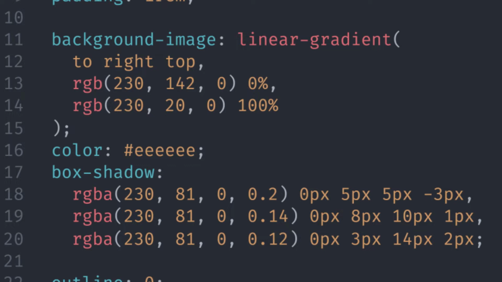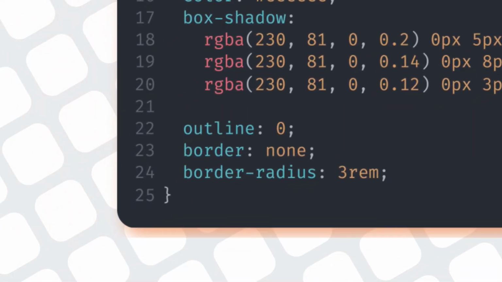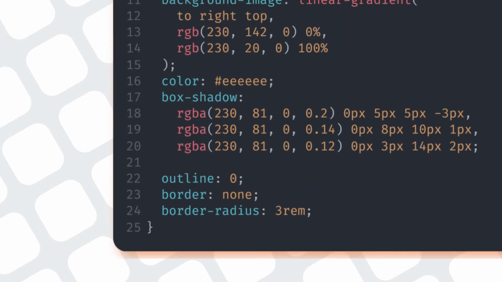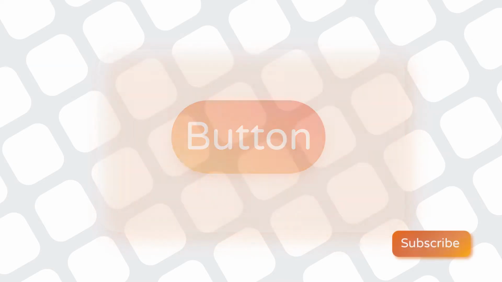You can see mine on the screen, but if you prefer something different, I recommend you check out websites like CSSmatic or webgradients.com, links in the description. We also want to remove the ugly outline, so let's set outline 0, border none and border radius to 3 rem to make our button rounder. So now that we have a solid foundation for our work, we can start making the actual ripple effect.